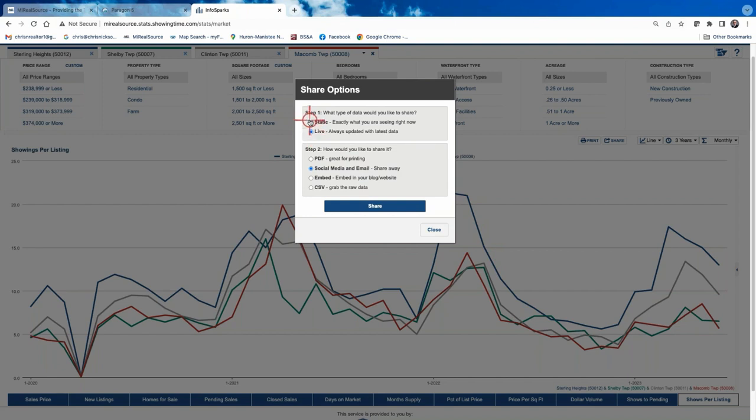All you have to do is toggle on either one, and that's how it'll save it. You can save it as a PDF, so you can print it just like this, and you can print it out and include it in a report. If you want to include this sheet in a CMA, you can.